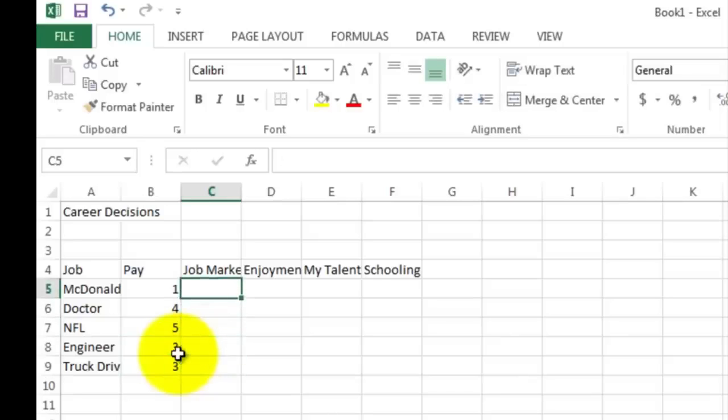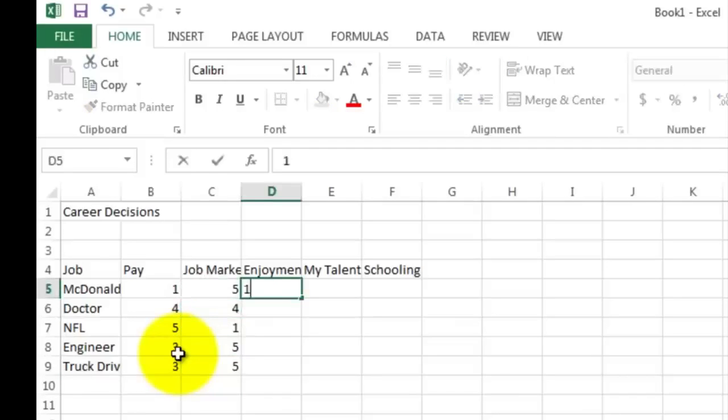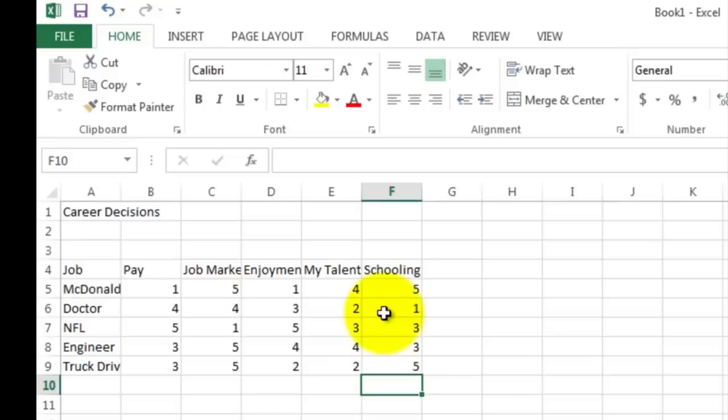And then for the others, job market, likely you can get a job there. A doctor, once you get your school, you're probably guaranteed a job. NFL, probably the worst of the factors because hardly anyone gets to that level. Engineers have very good job prospects, and truck drivers apparently are doing well as well. How well would you enjoy doing the job? Maybe McDonald's, not so much. Doctor, if that's your passion. So make up some numbers based on your own preferences. I've filled in each of these categories based on what I think about each of the factors.